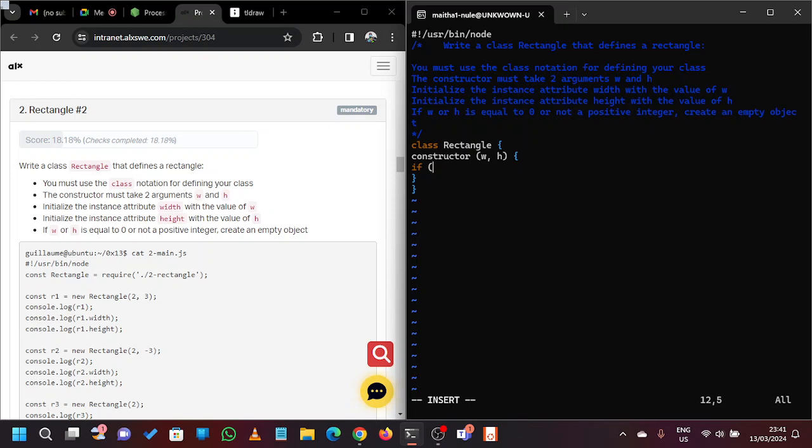So let's do it. If W is less than zero, or H is less than zero, let me close the bracket, space, opening curly brace. If W is less than zero or H is less than zero, create an empty object. So we just create an empty object.